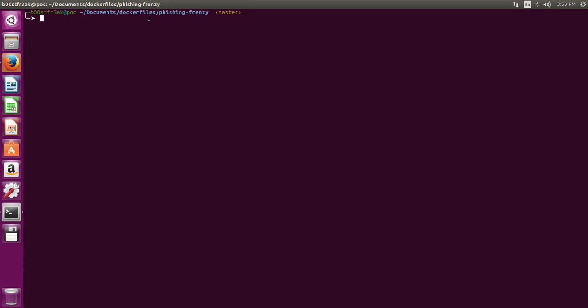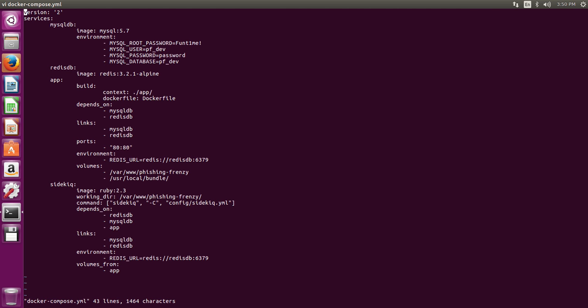Once that's cloned, you'll cd into the phishing-frenzy directory, and you'll see a Docker Compose YAML file and an application directory. We can go over these at a high level. All this YAML file is doing is telling Docker Compose how to build these containers and how they communicate with each other. So the MySQL database, all it's doing is pulling down the image, and we're setting some environmental variables. The Redis DB, we're really not doing anything. We're just using the image.